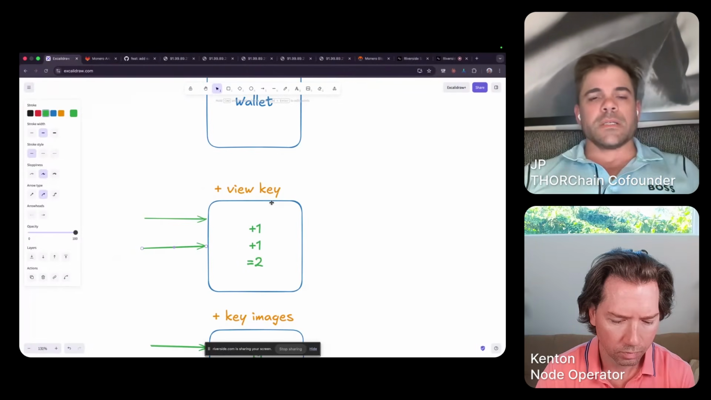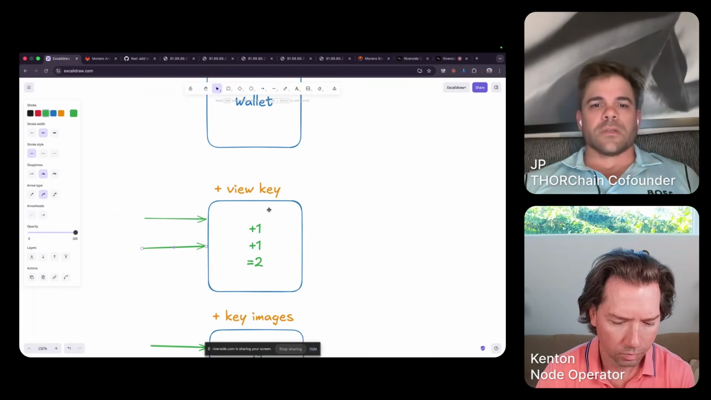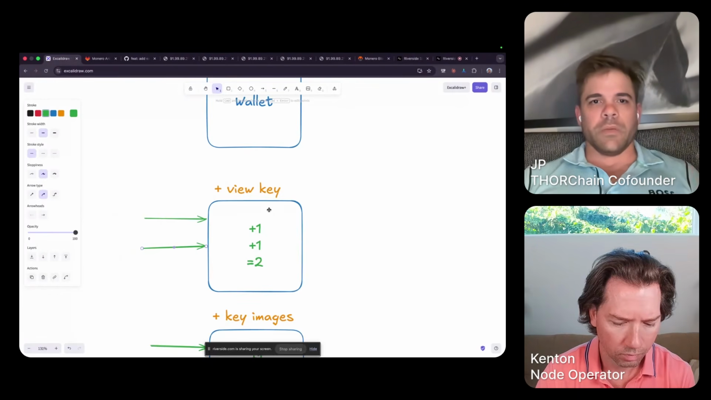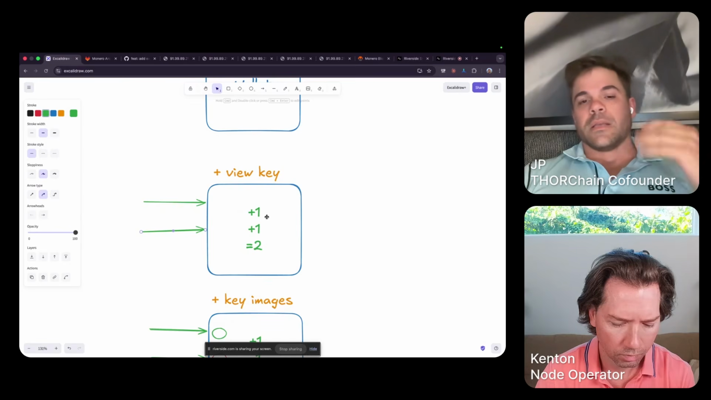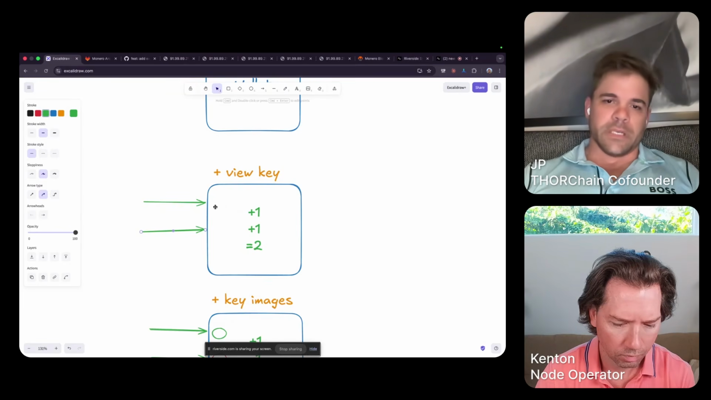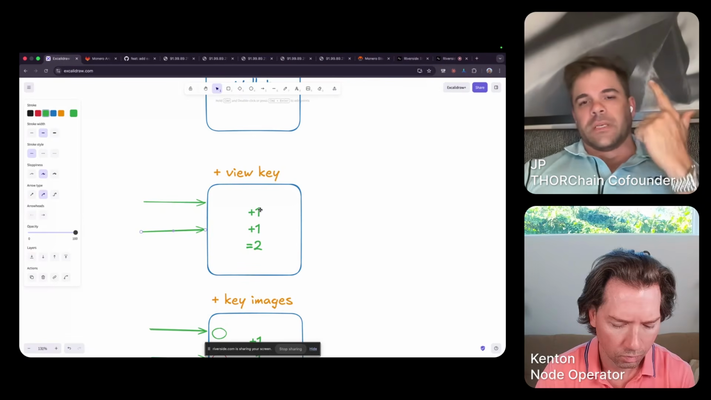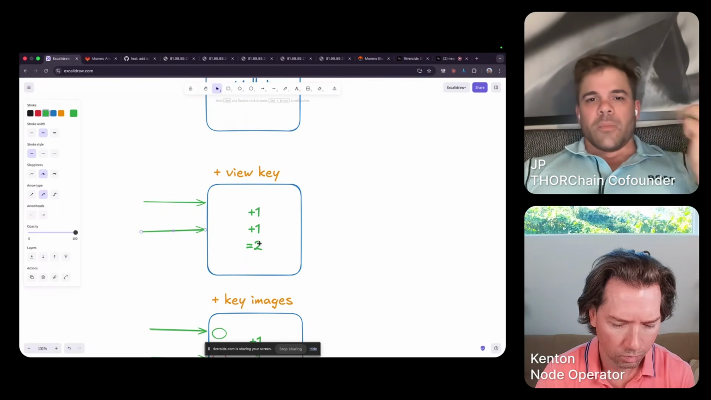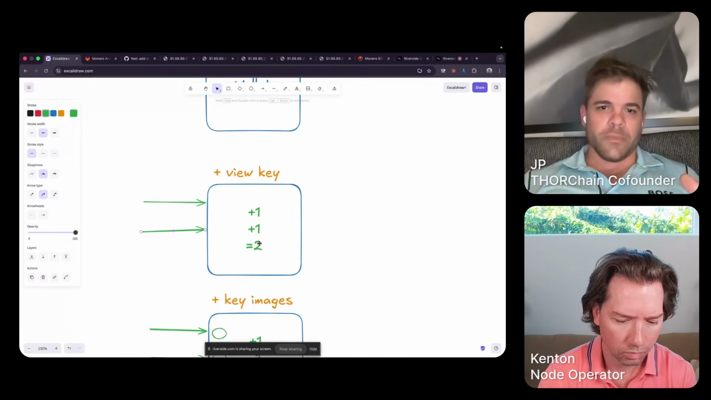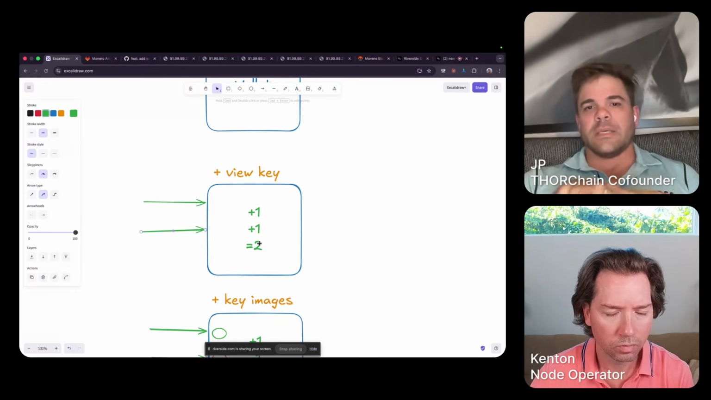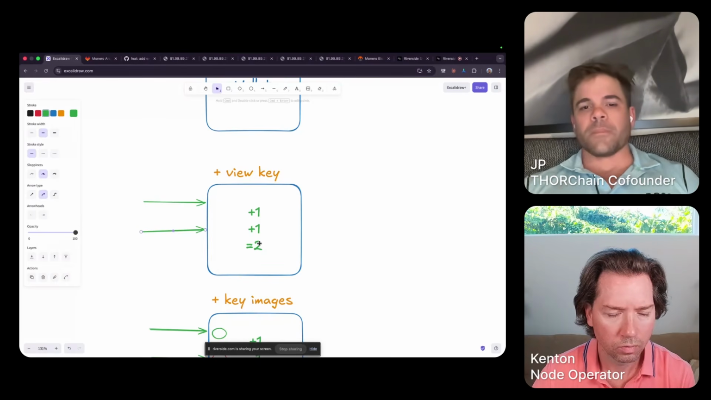And what that means is for all THORChain Monero vaults, you will be able to see the inbounds, and you'll be able to see the amounts. So you can go, oh, we received 1 Monero here, and we received 1 Monero here, and we can basically count them up. So we've got 2 Monero in our wallet. But that's where the view key stops. You don't actually see any of the outbounds with the view key.